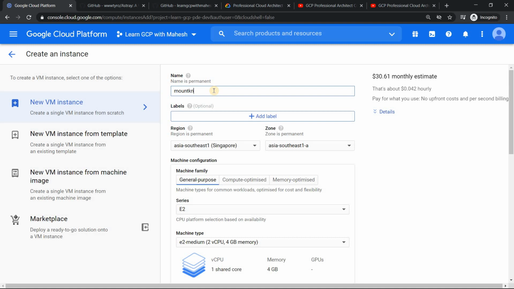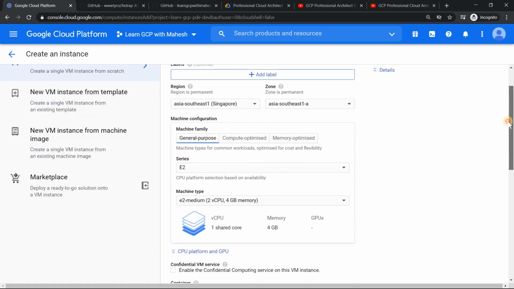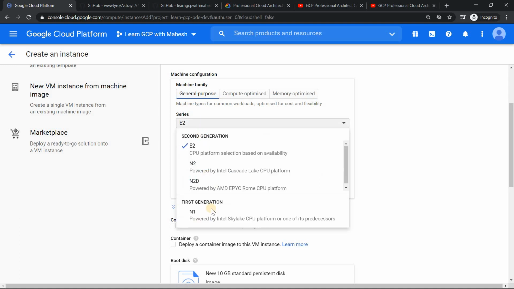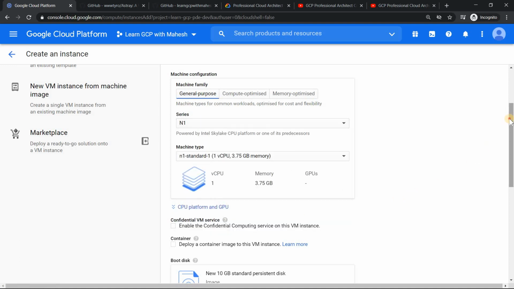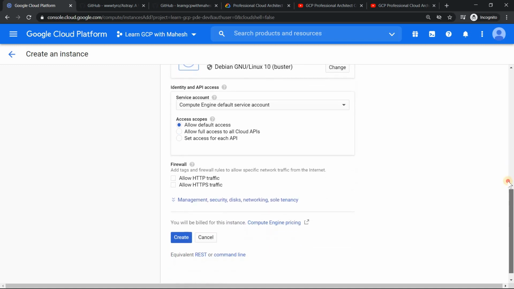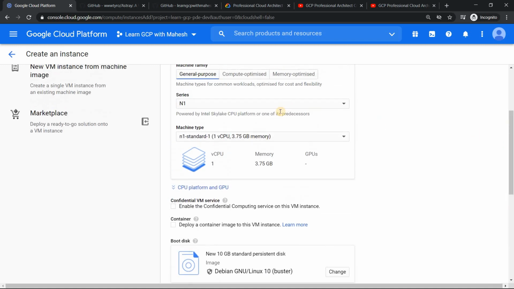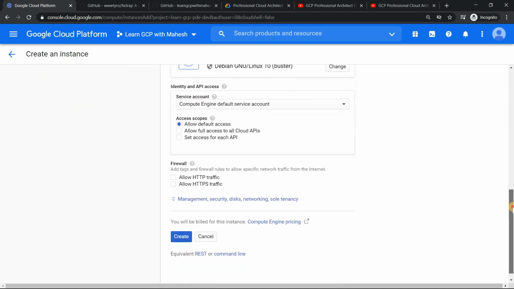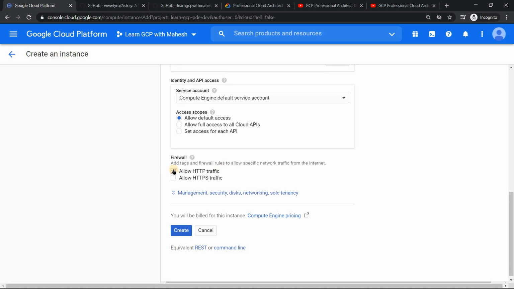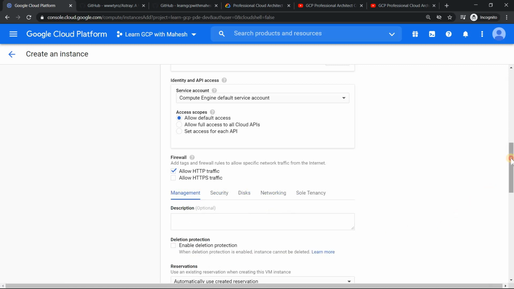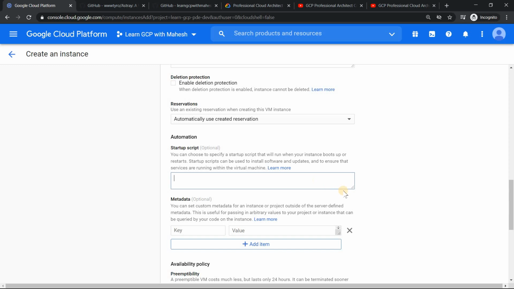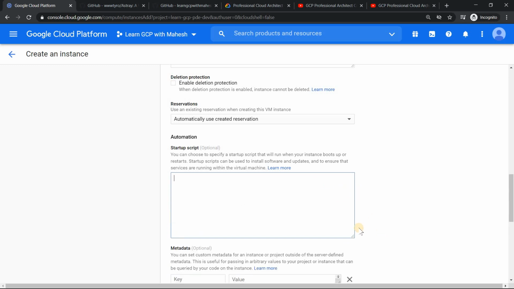So Mountkirk game. I'm going to make it Singapore, and I'm just going to use all the default settings there. A couple of things which I wanted to do: under machine type, let's make it F1 micro. Scroll down, and HTTP is required, and I don't have a certificate, so I'm not going to turn on HTTPS. Under management, the startup script, which I copied from my GitHub, I'm just going to paste it here. Simple copy paste. That's it.